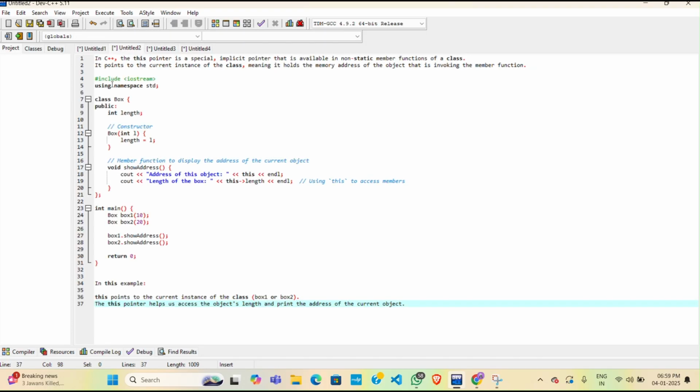Let's move on to this pointer. Now in C++, the this pointer is a special implicit pointer that is available in non-static member functions of a class. The this pointer points to the current instance of the class, meaning it holds the memory address of the object that is invoking the member function.